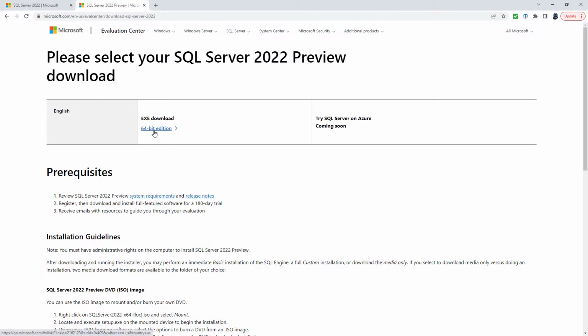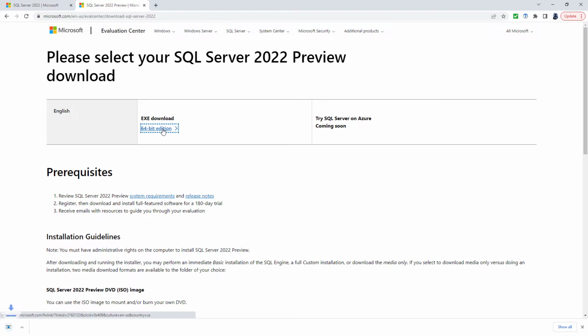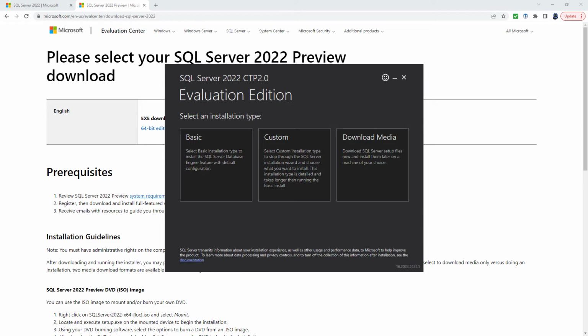So I'm going to now download it. So I'll just click on this 64-bit edition. And here you can see a very small download. Now this is what's called the bootstrap. It's just a program that will allow you to have additional programs. So I'll click this. And a dialog box comes on saying, do you want to allow this app to make changes to your device? So do you want to give it administrative rights? So I'm going to say yes.